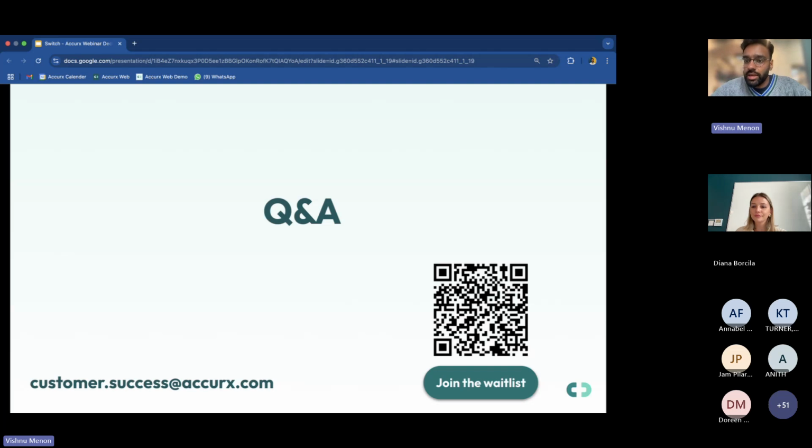Does Scribe retain patient identifiable information within notes? And since clinicians often use personal devices, could this raise any data security or GDPR compliance concerns? So no, really good question. I might lean to Deanna for the second half of the question as well.